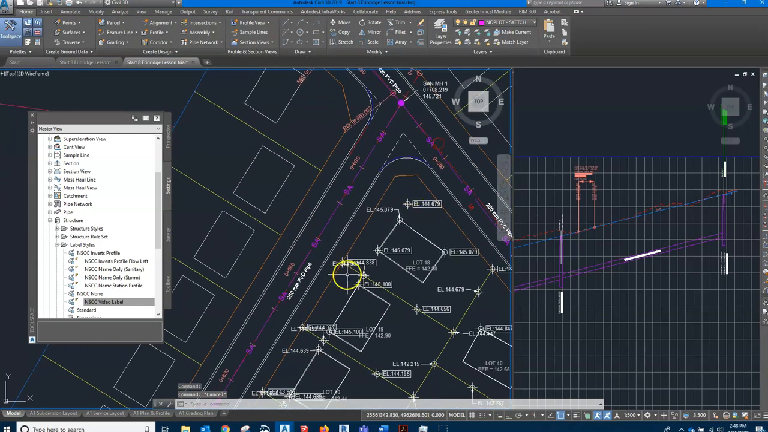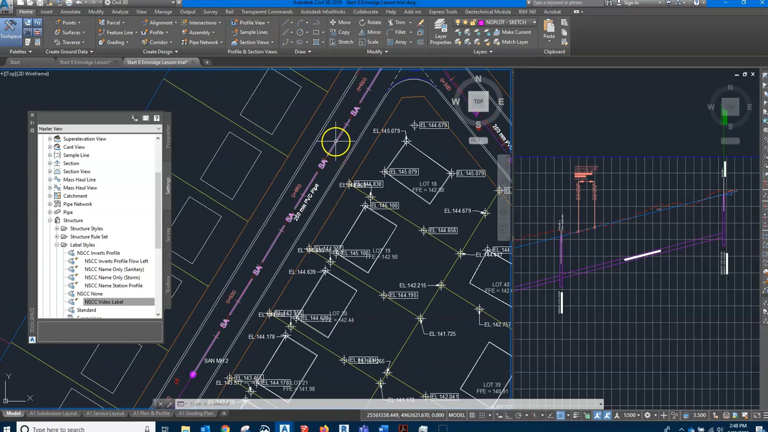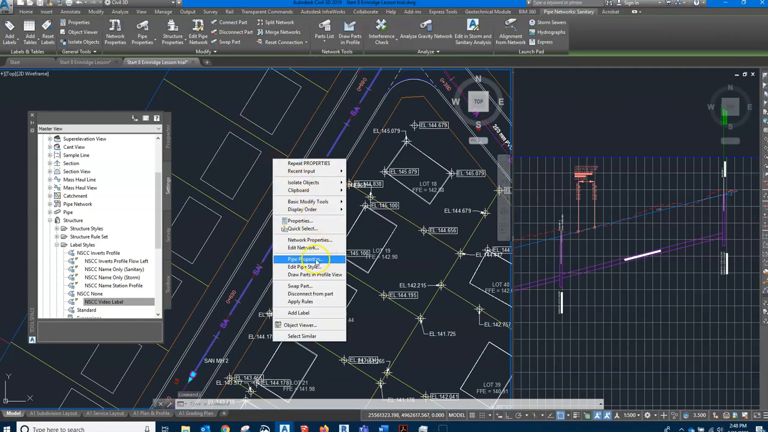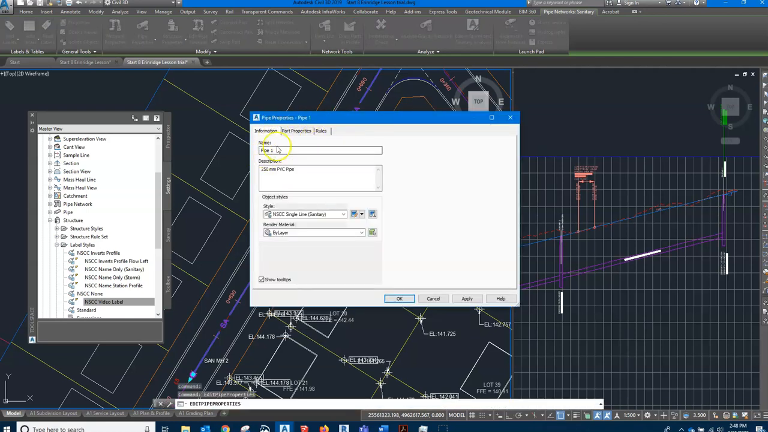And both of these two elements, if I click on a pipe, like most Civil 3D objects, if you right click and go to pipe properties, it'll take you into the pipe, which has been named, and there's a description of it, and there's a style associated with it, which enables you to make them appear the way you want them to in a standardized format.